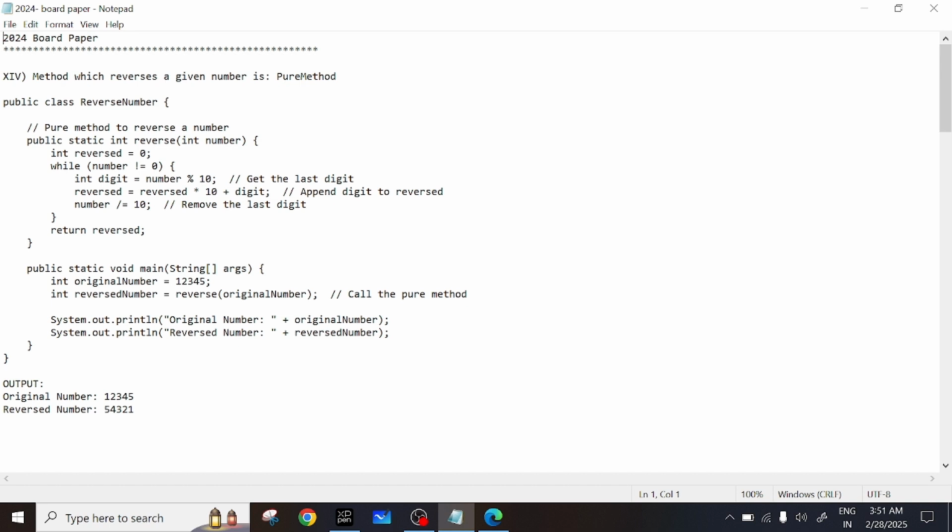Next, reverse is equal to reverse times 10 plus digit, so appending the digit to the reverse value. Then I'm removing the last digit, because on every iteration I need to drop the last digit. Then I will get the reverse number. So I'm returning the reverse number, because it's a static method of int type. I'll construct the main method.